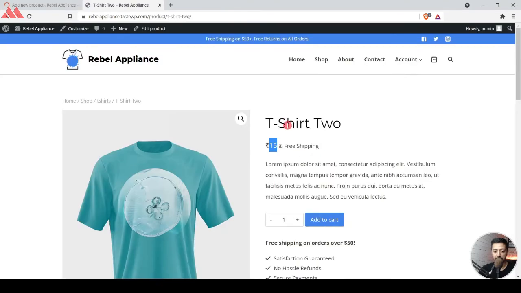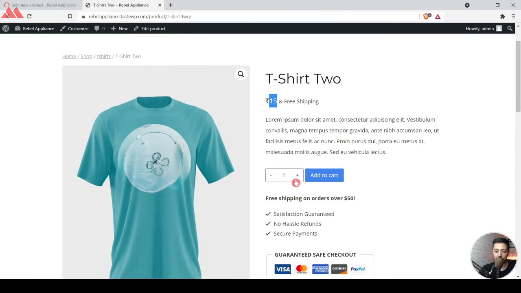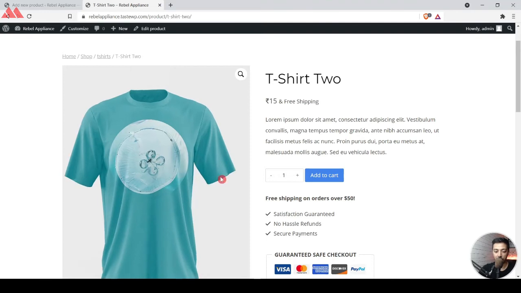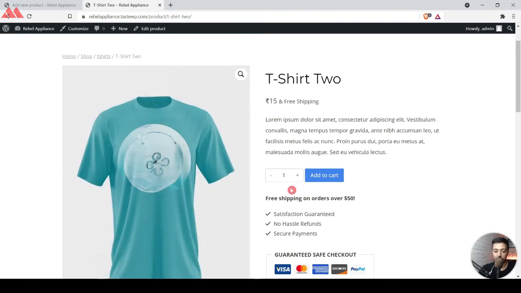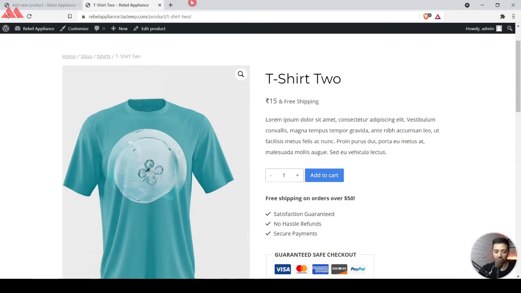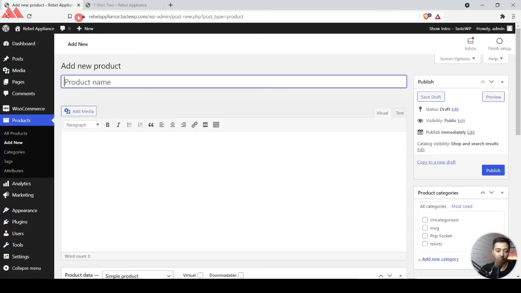So a simple product is like you have the image, you have the product title, price, and you just have the add to cart option. You don't have any option to choose color or size, anything like that. So this is how a simple product is. You just have the add to cart option. You can select the quantity and then just click on add to cart. So let's create a simple product first.